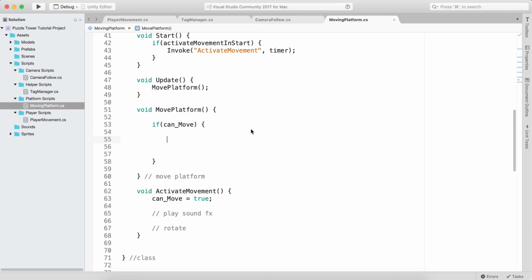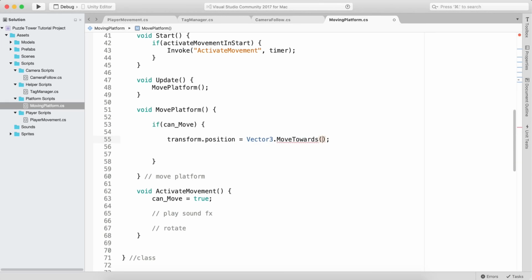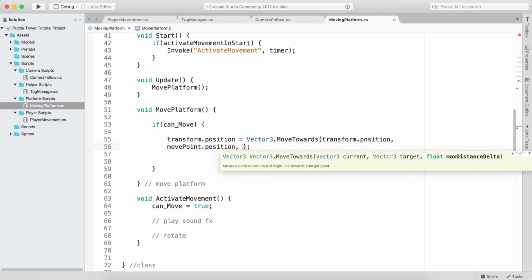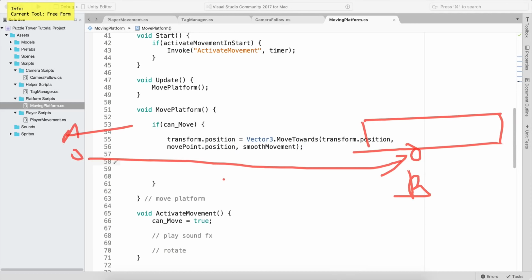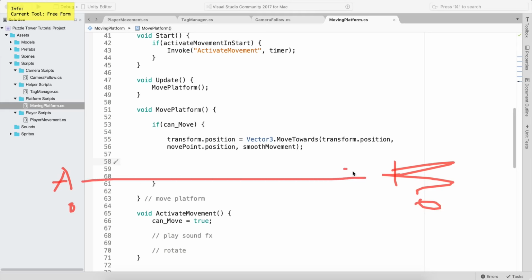And we're going to say here transform position is going to be equal to Vector3 dot MoveTowards. And you see this MoveTowards will move the game object from the transform position towards the move point position in the time interval, which is the smooth movement speed. Now again, it's similar to Lerp. So basically what it's going to do is we have here point A, and here we have point B like this, and it's going to move from A to B in this time interval.